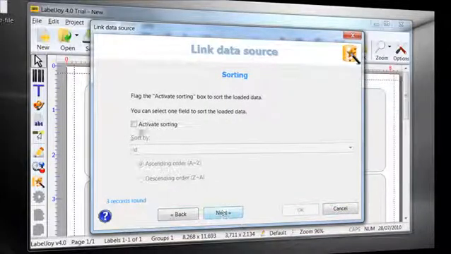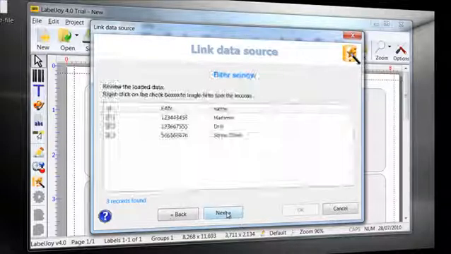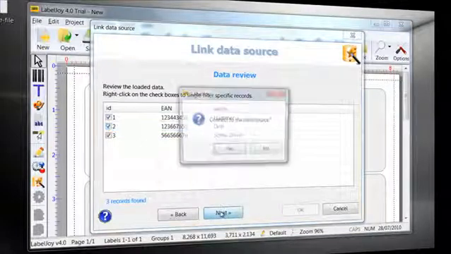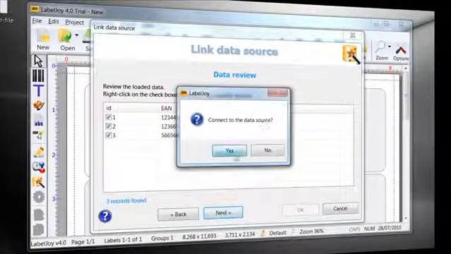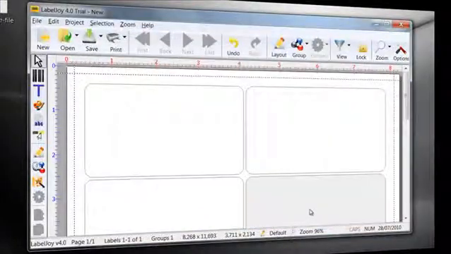We can choose sorting, apply filtering, single select which records to import and which not to. We are now ready to connect to the data source. All we have to do now is add elements to the label and link the fields.